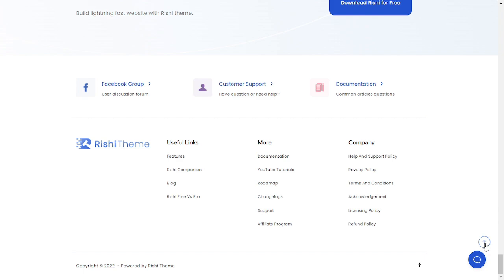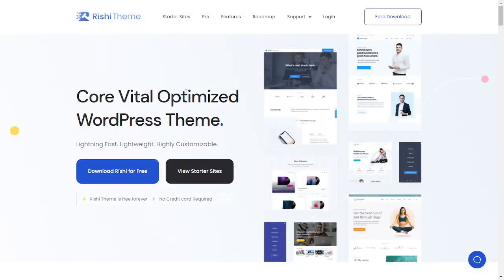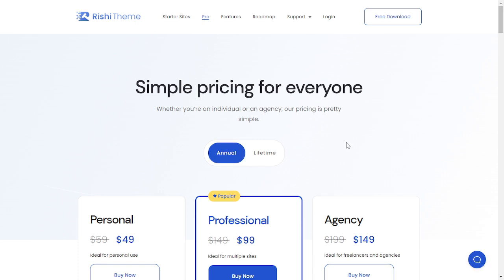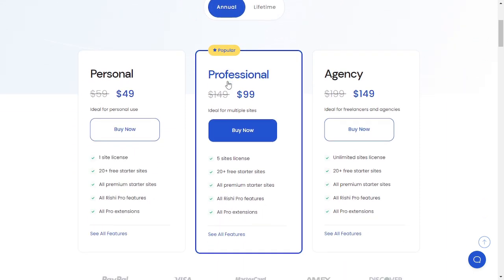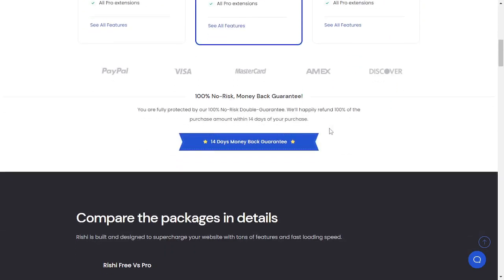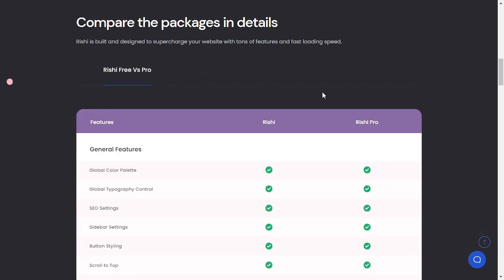And of course, there is a pro version also. If we visit the pro page, here you can see that the Rishi theme offers two different subscriptions. One is annual and another one is lifetime. You guys can check out this pricing here. Also, we can see a comparison between Rishi Free versus Pro.